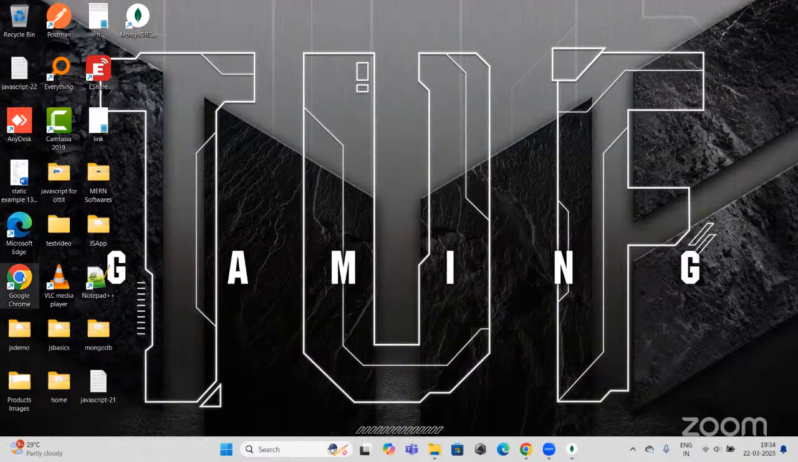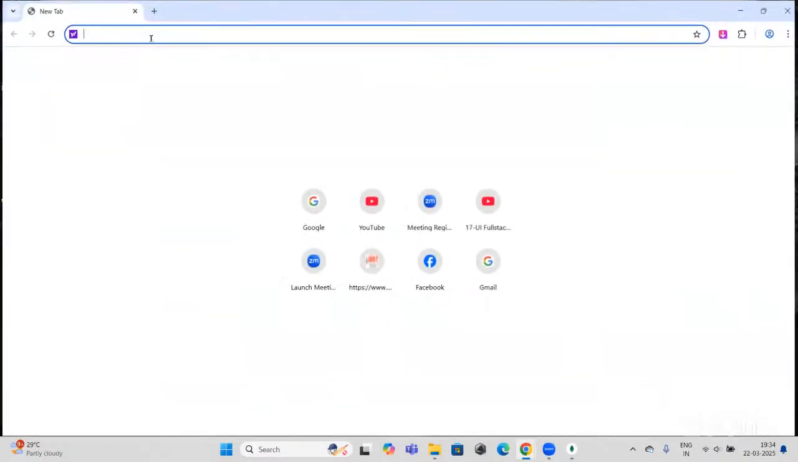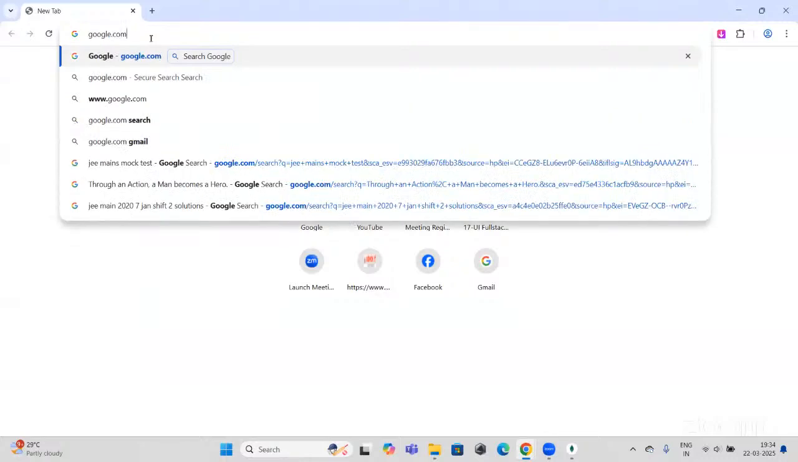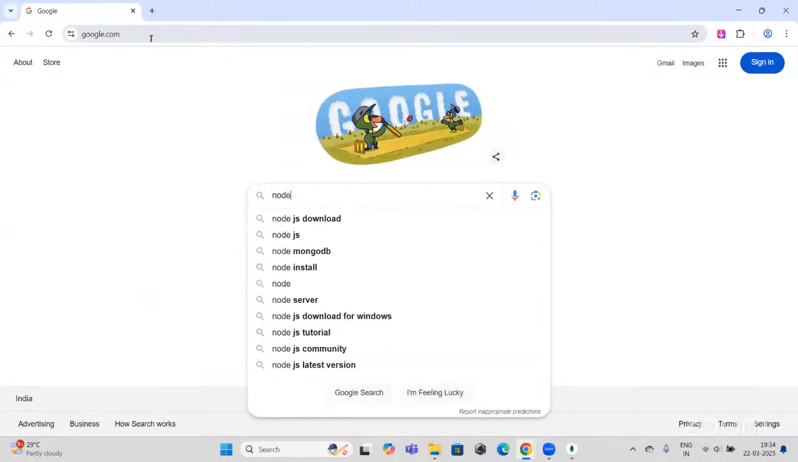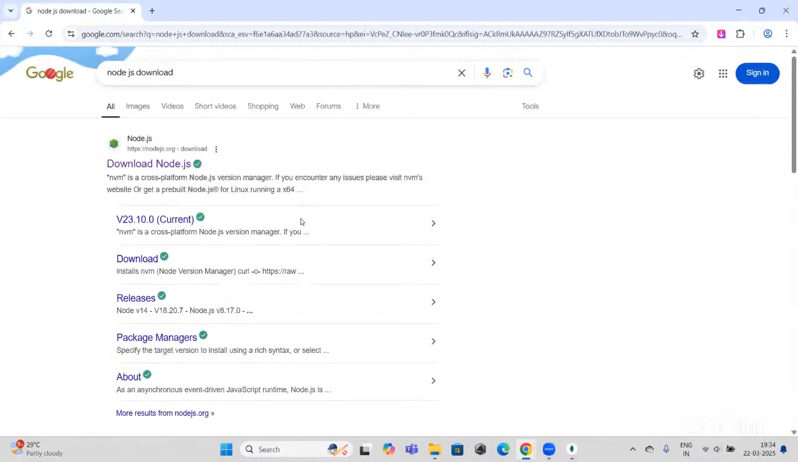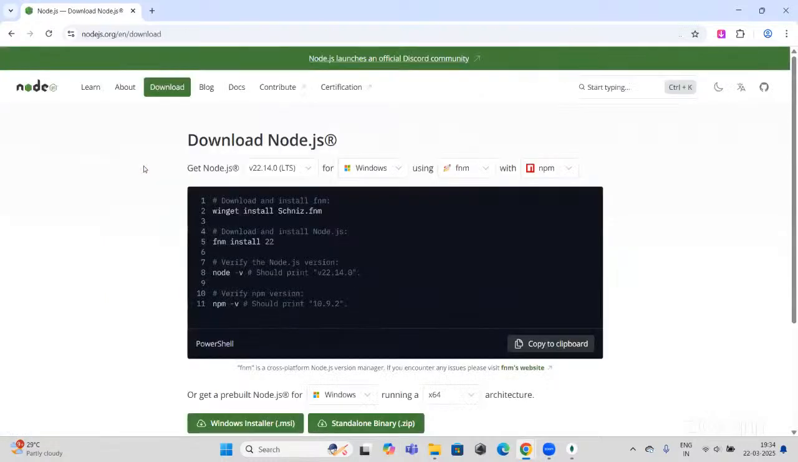So go to Google, type Node.js download. Node.js is nothing but a cross-platform development environment to execute JavaScript and JavaScript-based framework applications, which makes JavaScript standalone. That is the beauty of Node. You can execute .js files independently, just like C, C++, Java, C Sharp. So here, download Node.js.